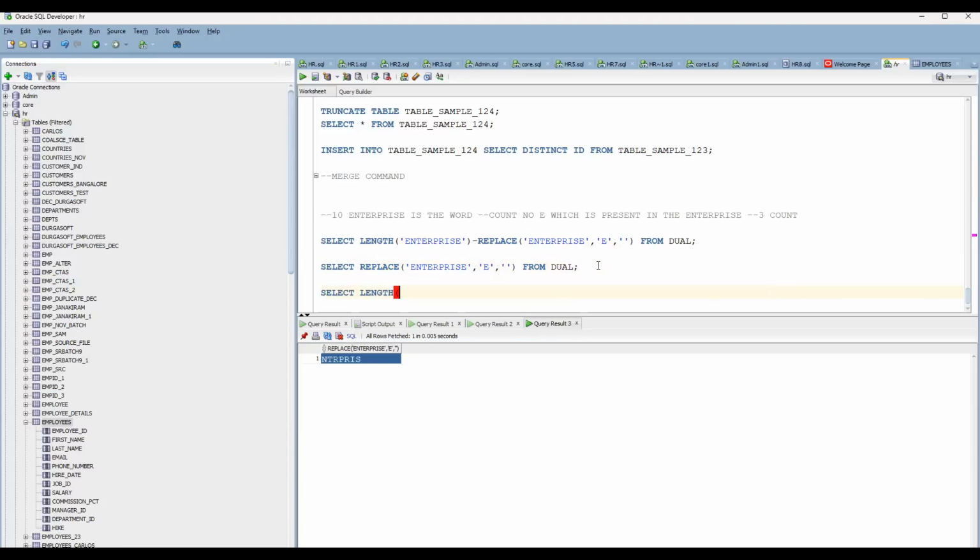Simply length of enterprise, let me copy paste. I don't want to take more time because the video is going to be lengthy. So length here, you see 10. Out of 10, this is the overall length. Out of it, if I remove E, 3 characters are going to be removed. So again, I'm calculating the length after removing the E from the string. It is going to show 7. So 10 minus 7, what is the character length? It is going to come as 3. This is what we are expecting.